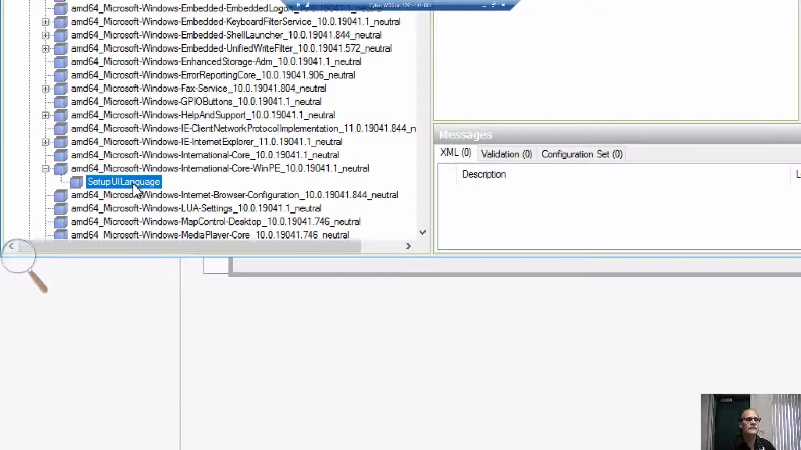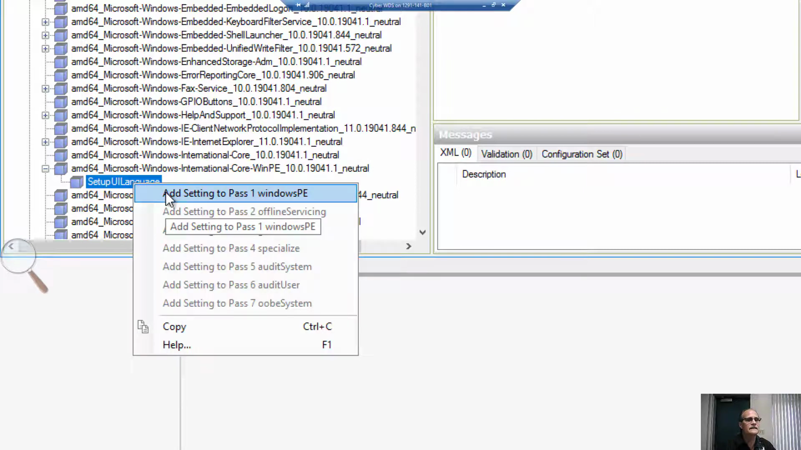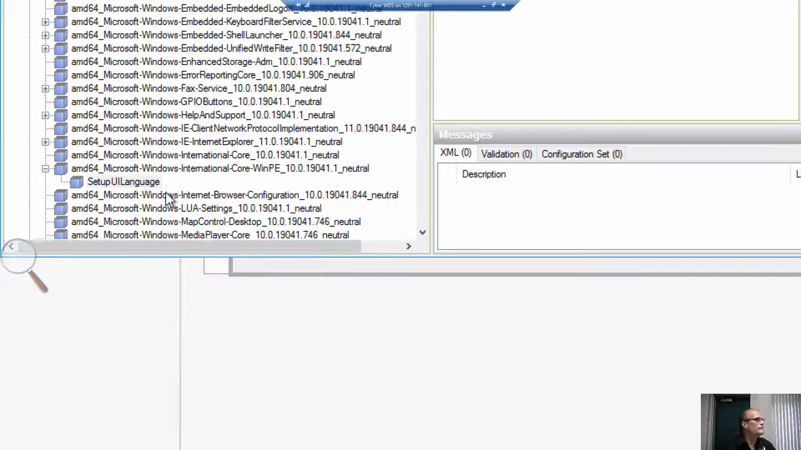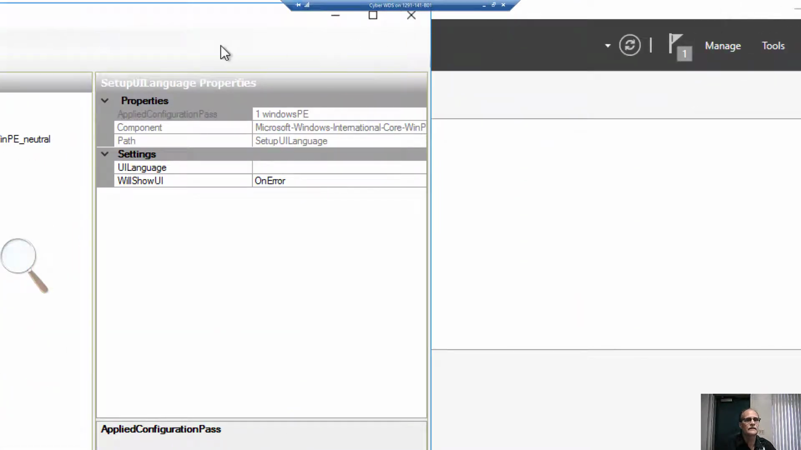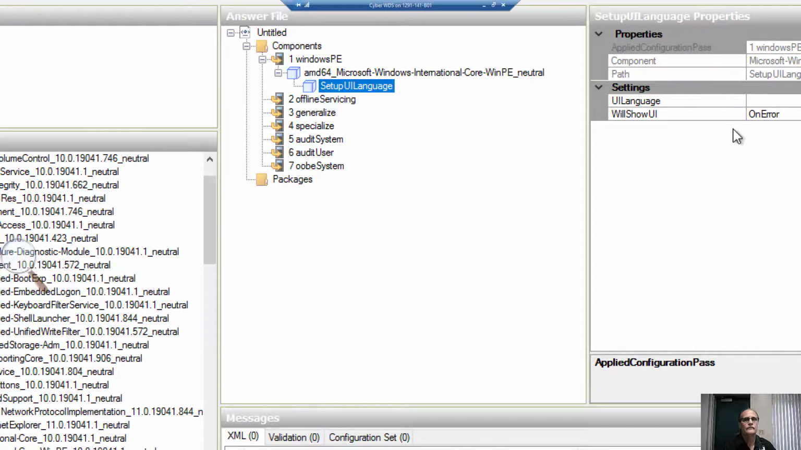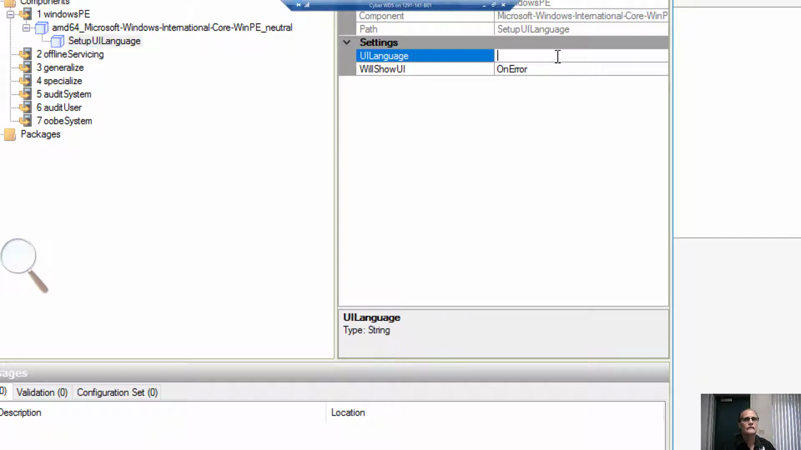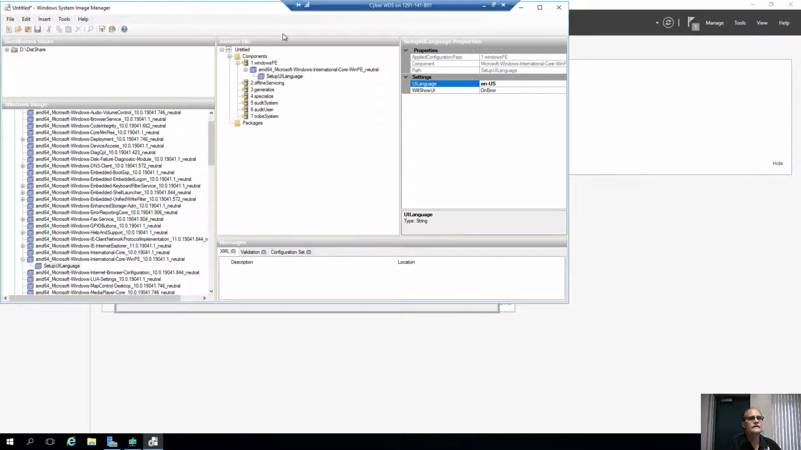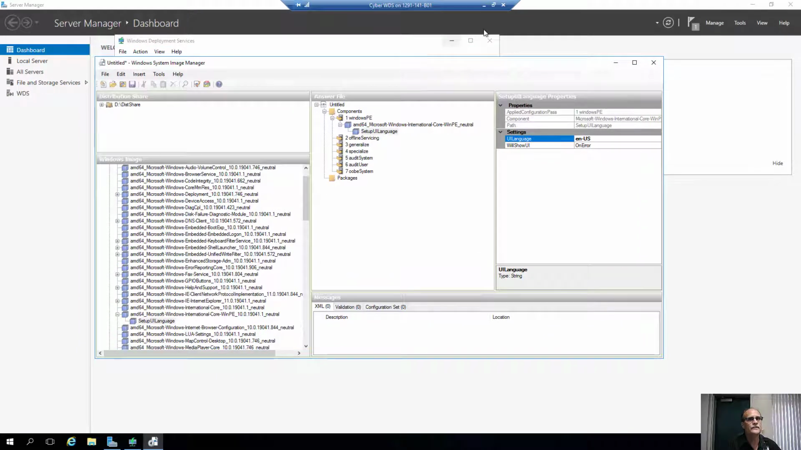Now if I select setup language, if I right click, I can add setting to pass 1. The Windows pre-installation environment. User interface language, EN-US. Just that simple. So this is how you go through and you add all those various options.